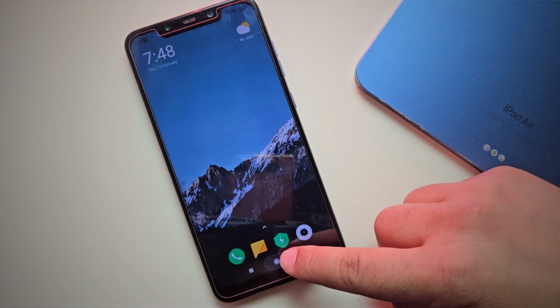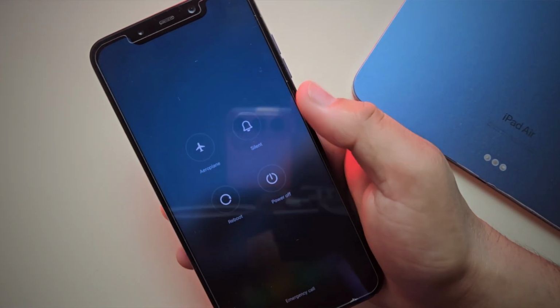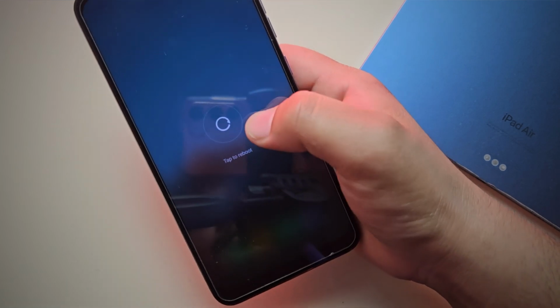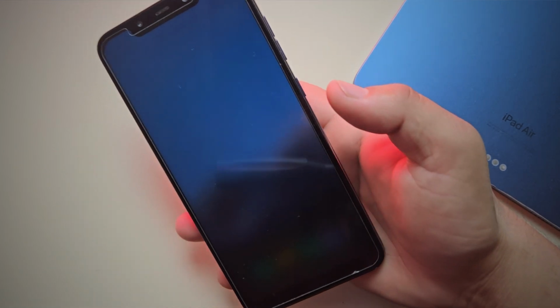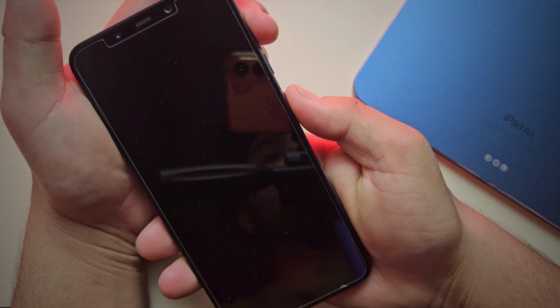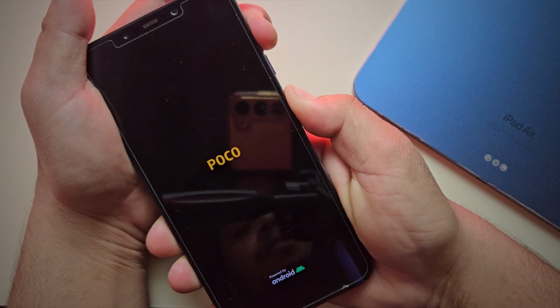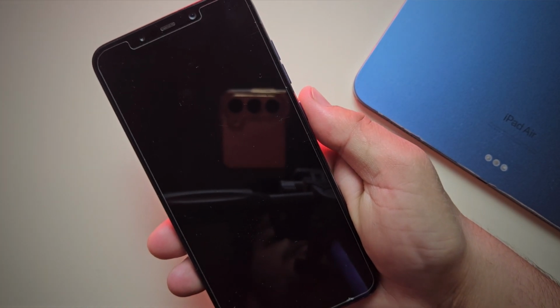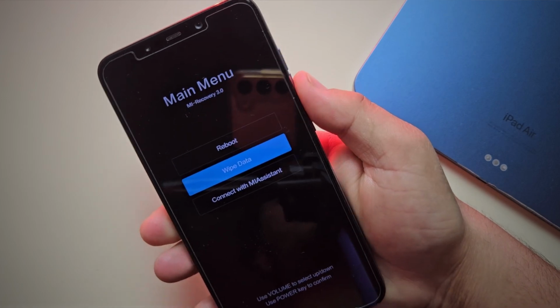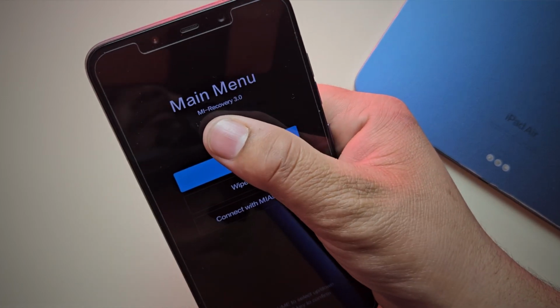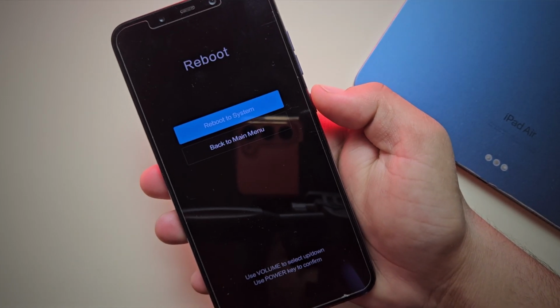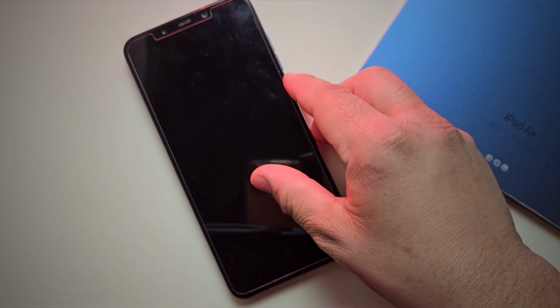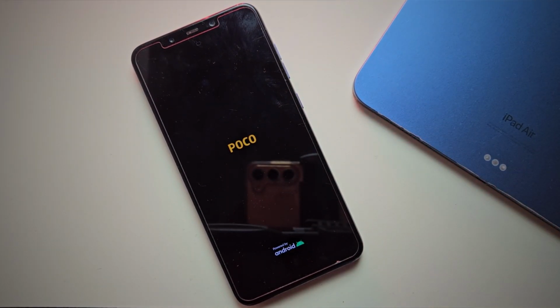Now to confirm the current recovery installed on this device, let me quickly boot into the recovery mode. To do this, I'll power off the device and then press volume up and power key simultaneously. As you can see, the device is running on MIUI recovery, which is the stock recovery that comes pre-installed with this device. Now let me reboot the device and move to the PC screen.